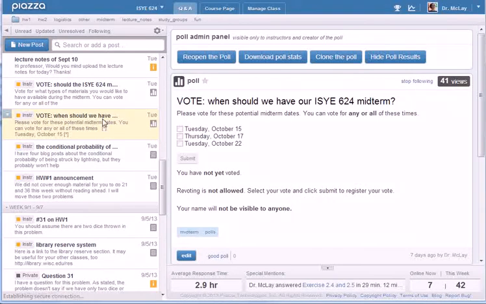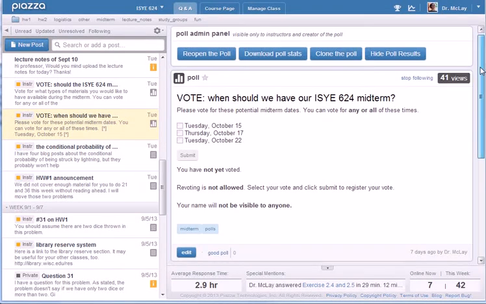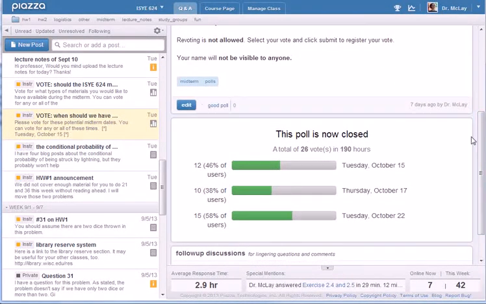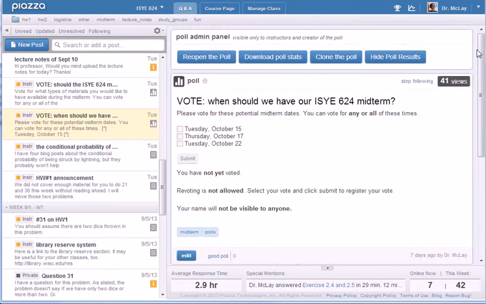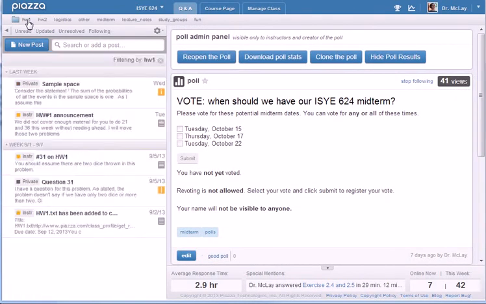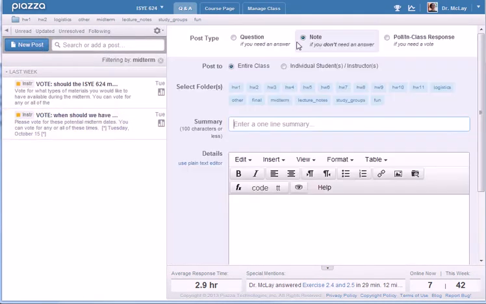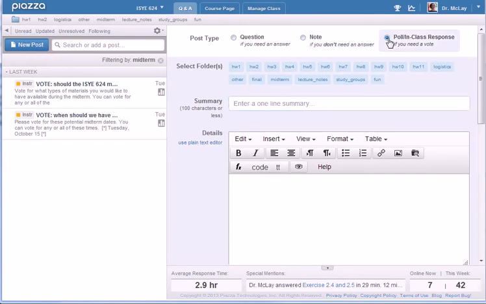So this is when we should have the exam, and students can vote. And it's really easy. It's just a click of the button. Every discussion is in one of the folders. You could just look at homework 1 questions, for example, or midterm questions. And the new posts are really easy. It's a default, just a note from the instructor, but you can also change it to a question or a poll for an in-class response. So very easy to do.